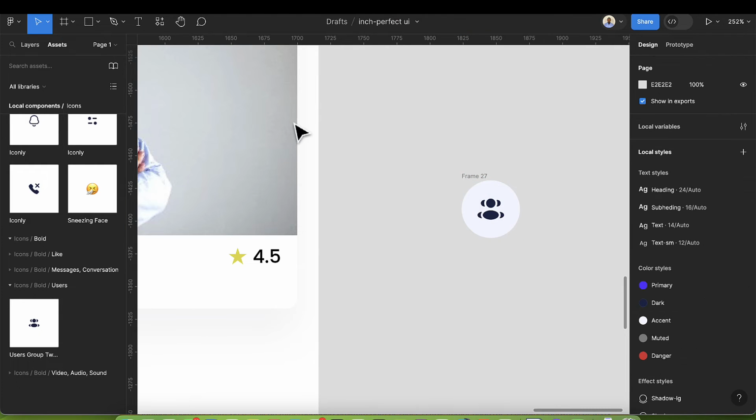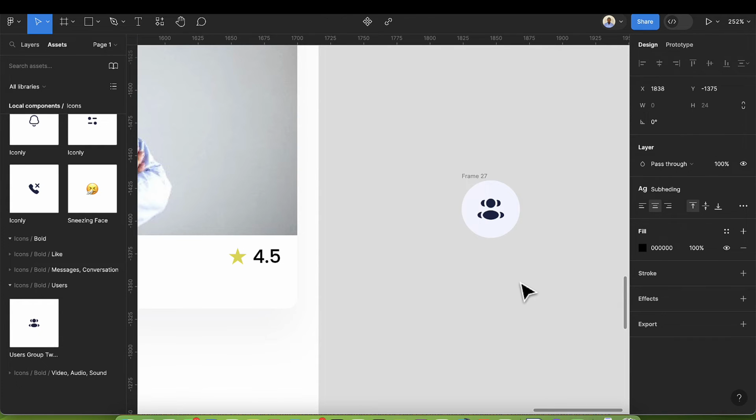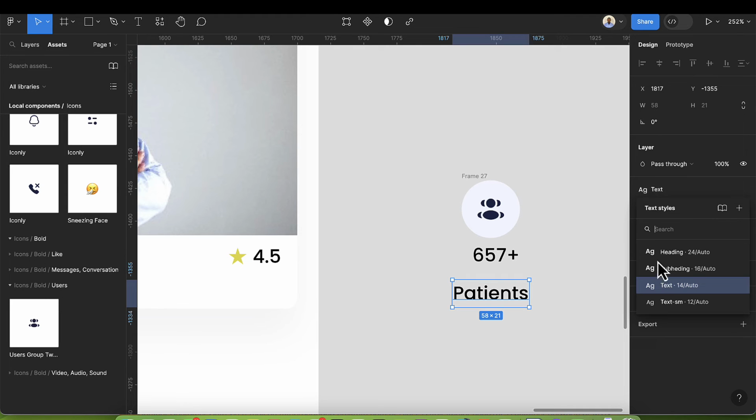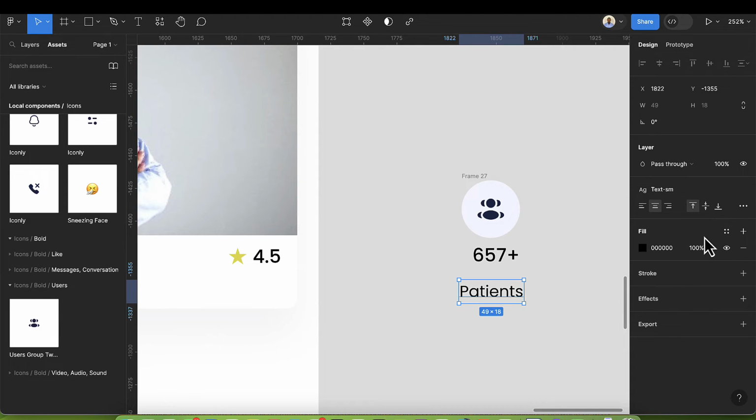After doing that, I'm going to add a text here for this. So this text, I'm going to say we have over 657 plus persons. And then this, I'm going to change this to this text here. Then I'm going to add another text here, which is going to be patients. So after that, I can now select this and then pick this small here, and then for the fill I'm going to use the muted here.